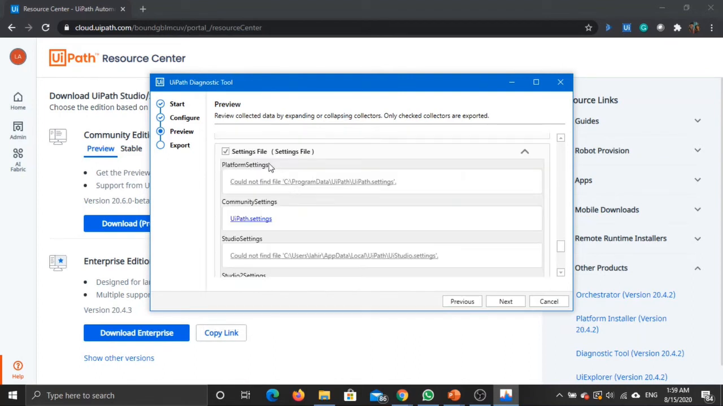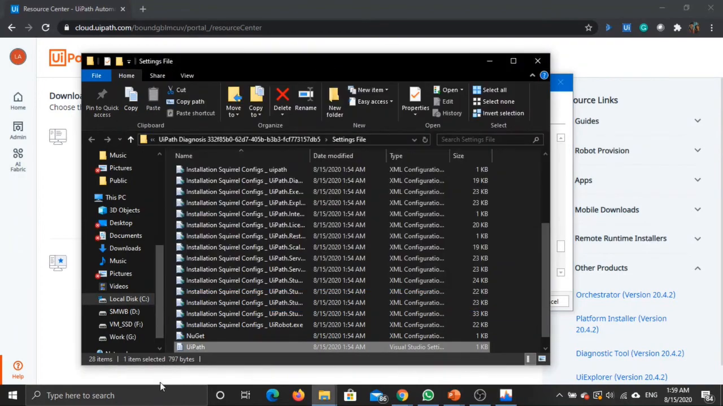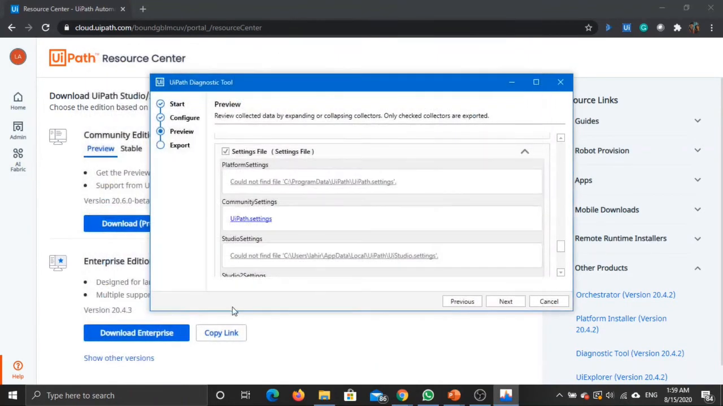And finally, if you have a settings file, that information will be shown here. Since I'm using the community version, I have the community settings in this particular location. So you can always access that by just clicking on the link provided.